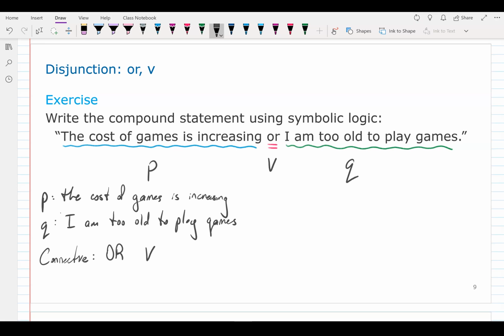All right, so I've written down the statements. I also included the connective this time, just to be specific. The connective is or, and then the final answer, P or Q. So a couple quick notes. Each of these individual pieces, P and Q on their own, they are simple statements. I should write it here.